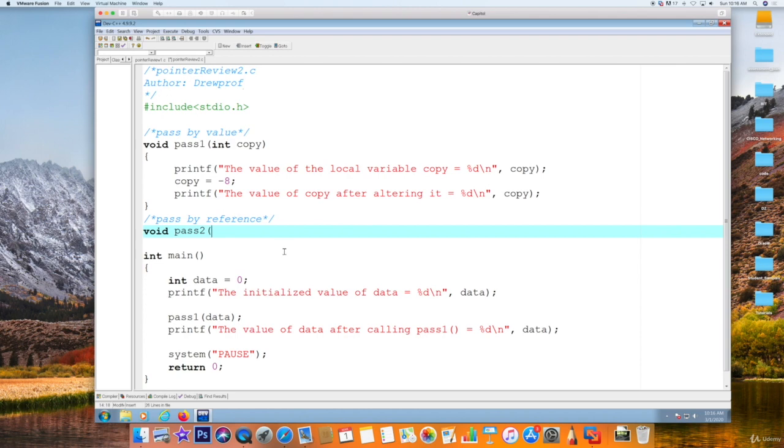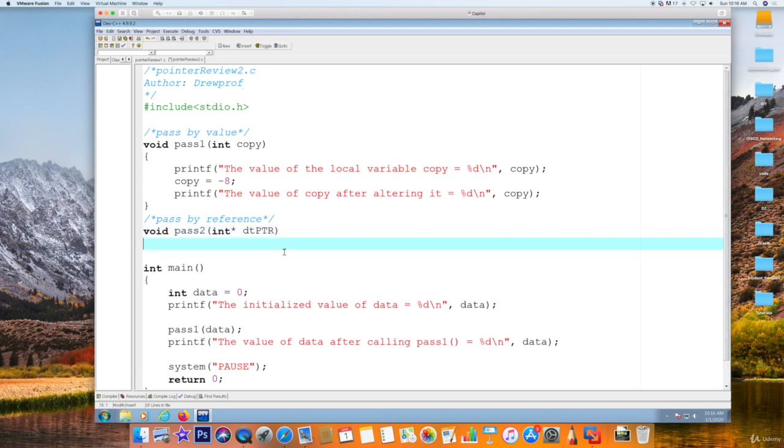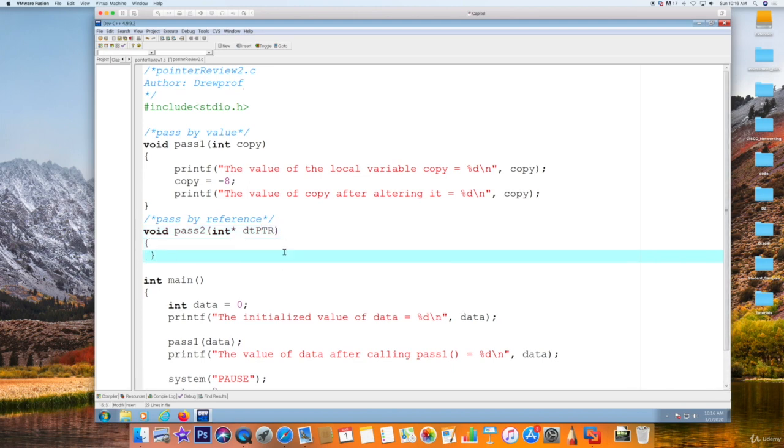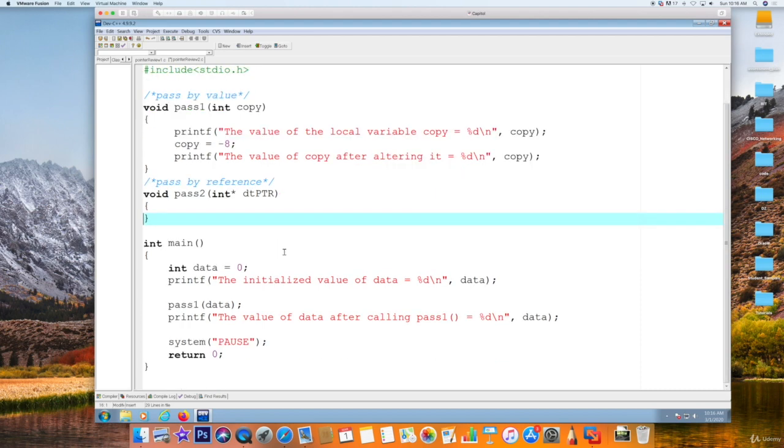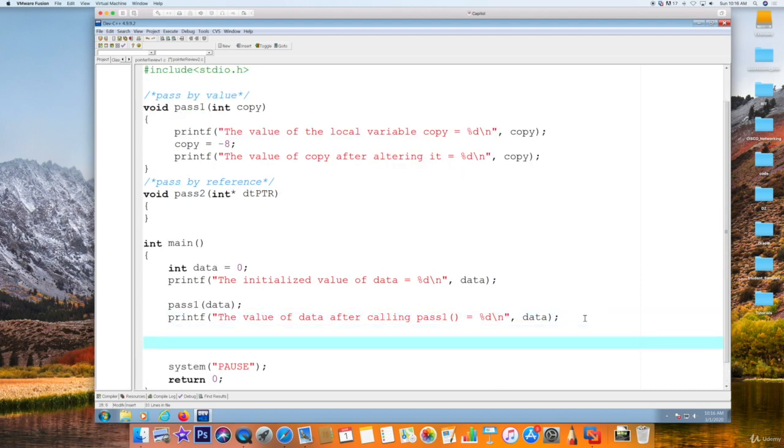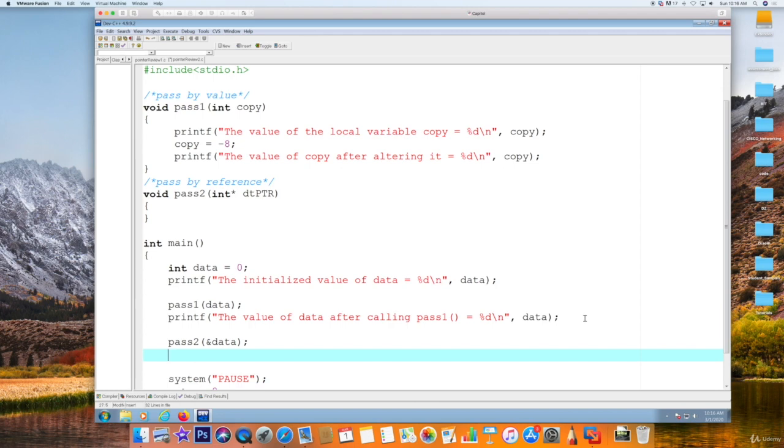So first, you need to declare a pointer, and let's call it dtptr. Let me just open curly brace, close curly brace, and right now leave it gutted. But the way you're going to call it is right here. This is where it's going to become interesting. So pass2, you're going to have to pass the address of data. This is what we call passing by reference. And then we could do a printf to see what value we got for data after we called pass2.